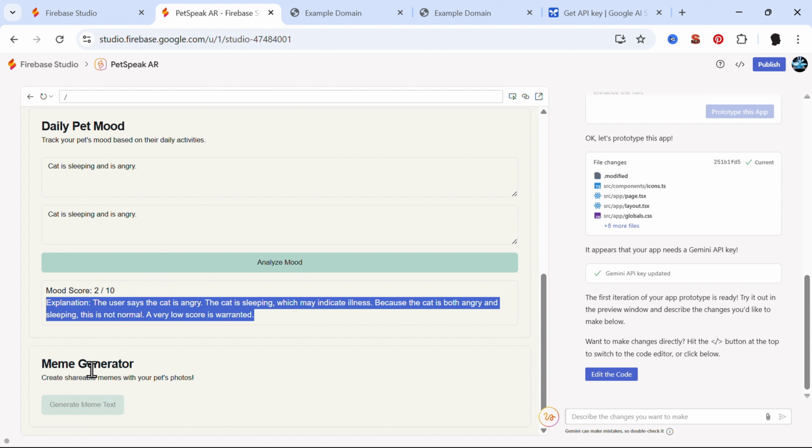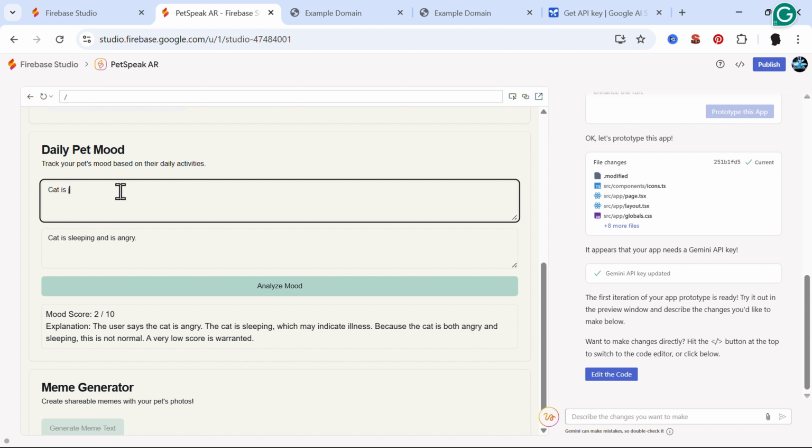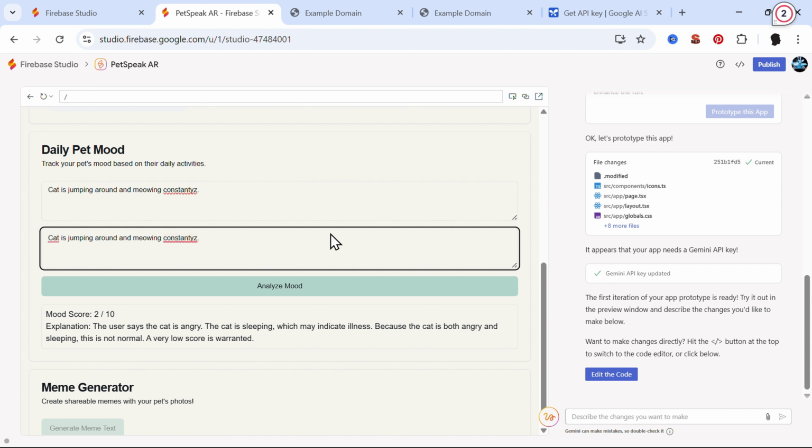Yeah. And then we have meme generator, which currently needs some fixing, but that can also be fixed. Let's try, for example, something else on a daily pet mood. Cat is jumping around and meowing constantly. Analyze the mood.